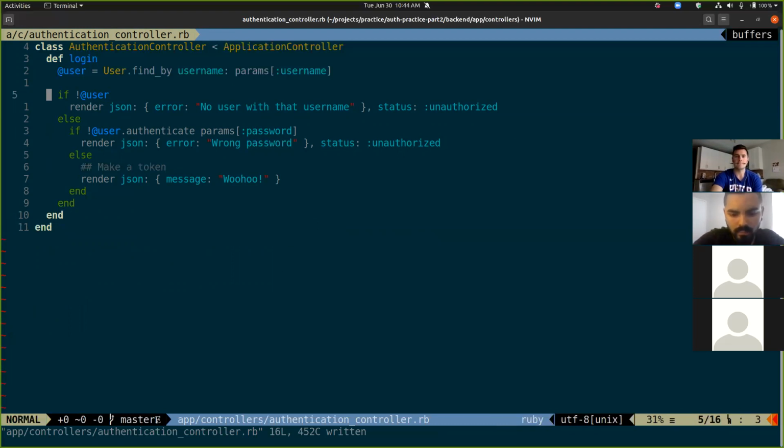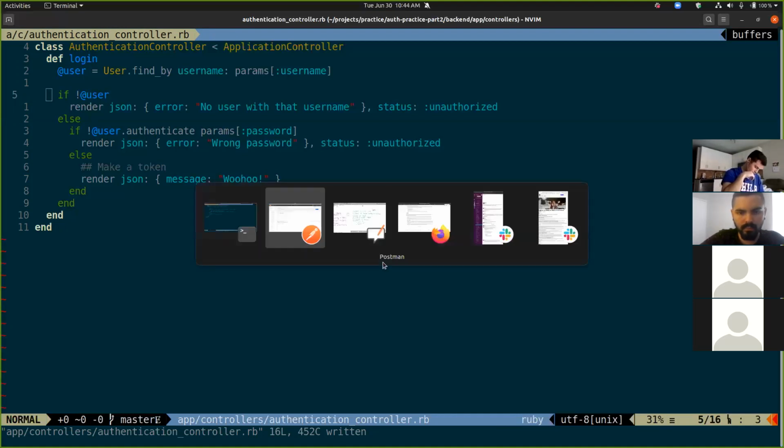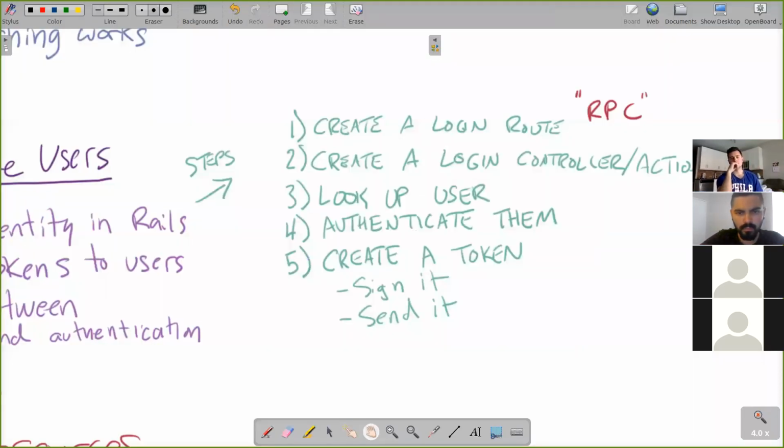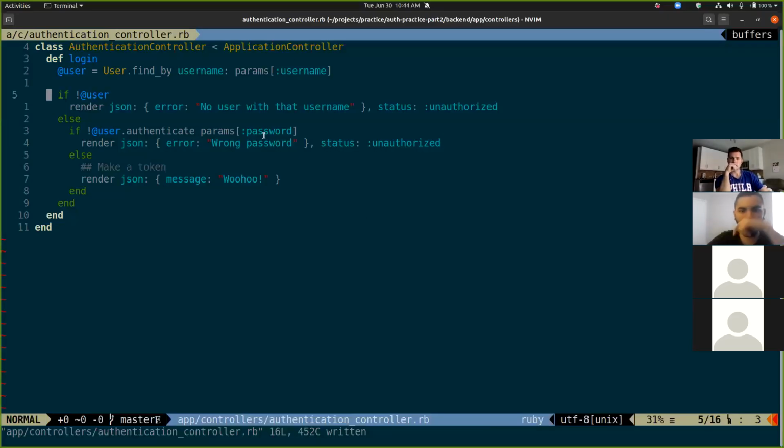Now, could we get the cyclomatic complexity down to 1? Yes, but not in a way that Rails would like. It might not even be possible in Ruby. We'd probably have to do something functional for that. But yeah, with functional programming, you'd probably get it down to 1. Cool. Other questions about anything we've done so far? Made a login route, made a controller and action, looked up a user, and called this authenticate method on them. That's all we've done.